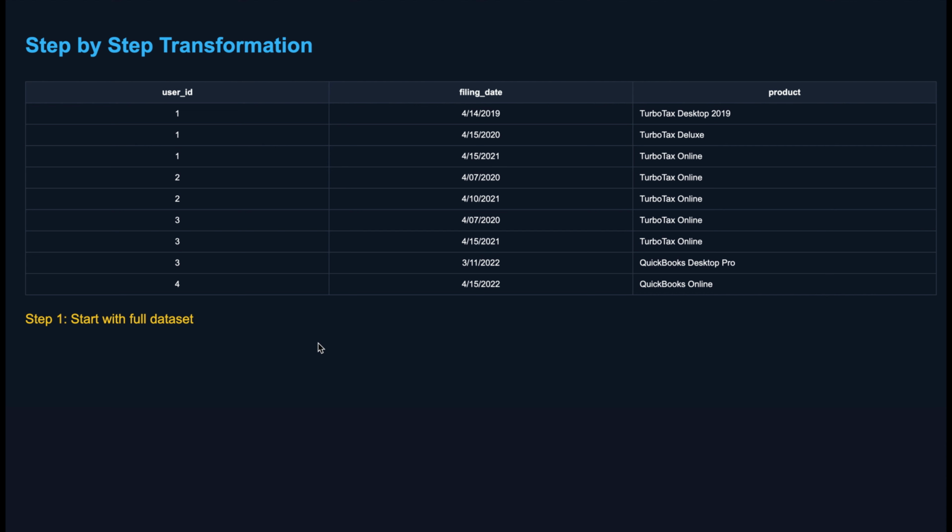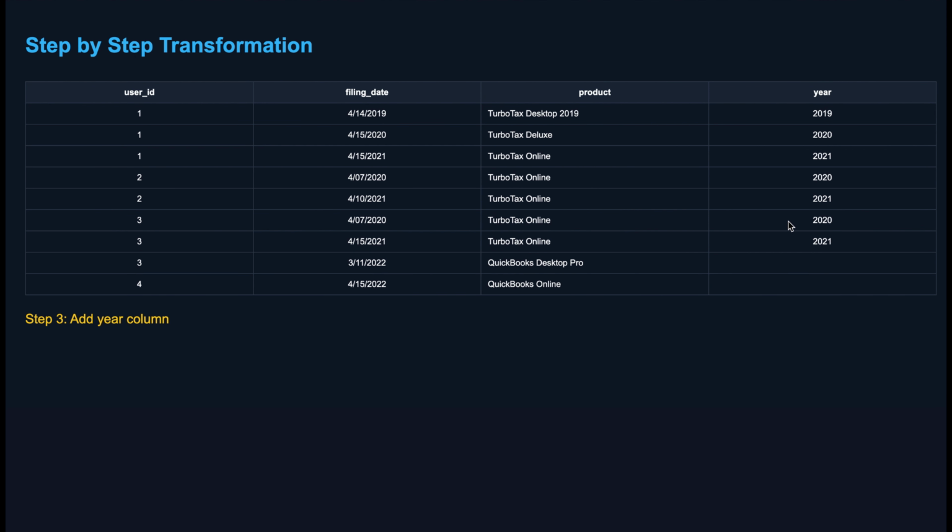Now the problem clearly says we only care about users who filed using TurboTax. So the first thing that we do is filter out all the non-TurboTax rows, and we are only left with TurboTax activity. This step is very important because even a single non-TurboTax year breaks the streak. Next, we extract the year from the filing date because our problem is about consecutive years, not dates. So now we have 2019, 2020, 2021 for user 1 and 2021 for others.